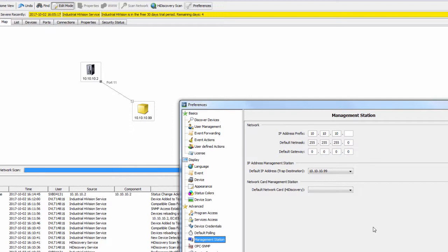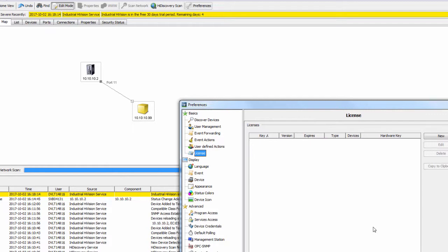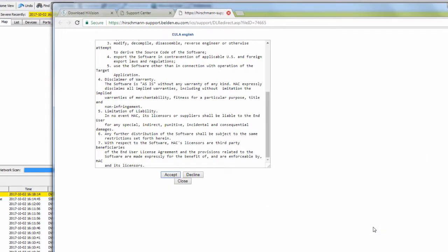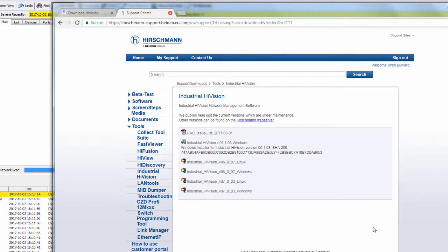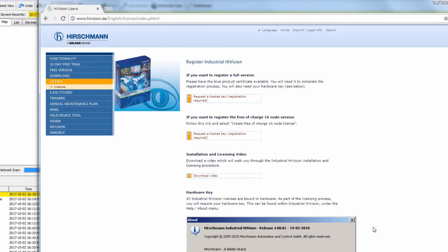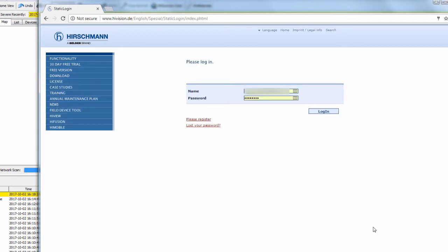So within the preferences, if you go to license, within the license screen you will see at the bottom a hardware key. For now, just leave this open as is. And from here, go back to the Industrial HiVision portal, look one tab down and you'll see the license tab, and within the license tab you will see the option of registering the free of charge 16 node version. So we're going to go ahead and select that.